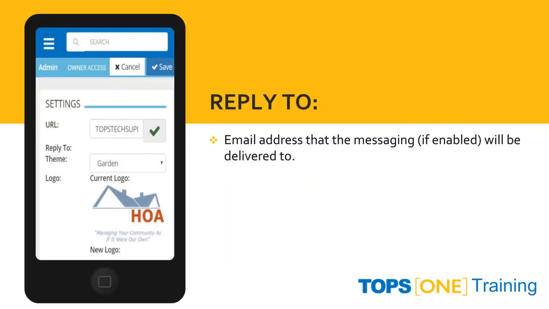In the settings area, the reply to field may not appear if you've already selected the individual and enabled owners to use messaging in the community setting. If not, then this will be defaulted either to the property manager assigned to that community or the one you've chosen as a user in the TOPS 1 system.